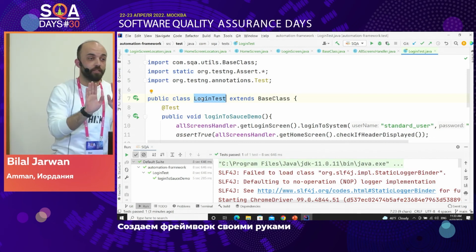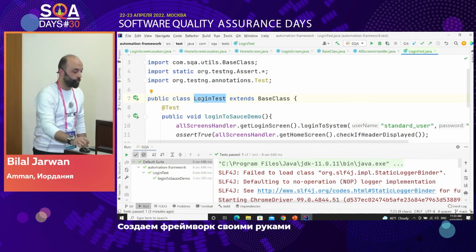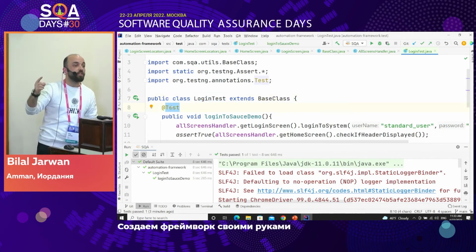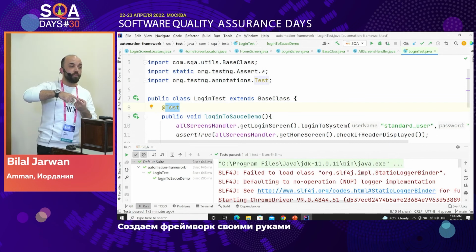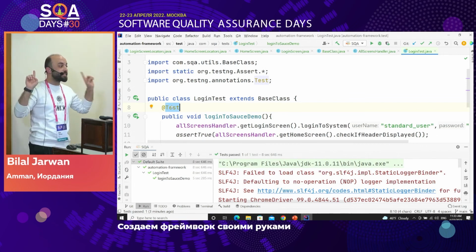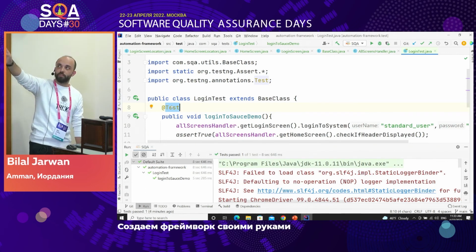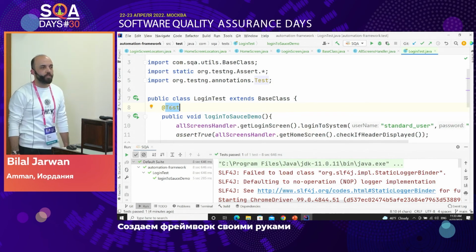Because just the test classes will have the annotation called @Test, if you see this. So this annotation will work depending on what runs before and what runs after. That's why we only extend the test classes from the base, not all the classes, only the test classes. And that is the reason we extend from the base class.